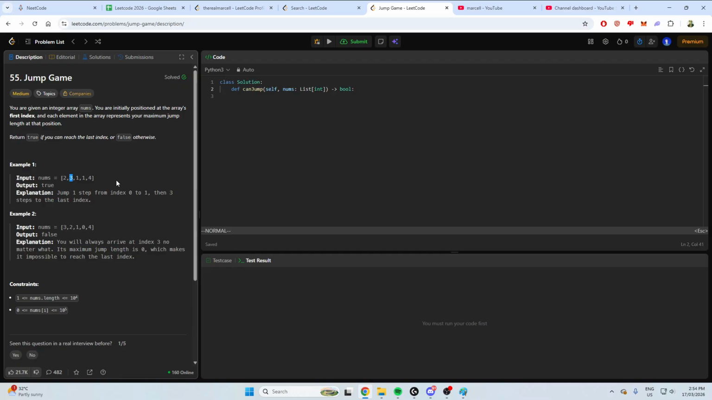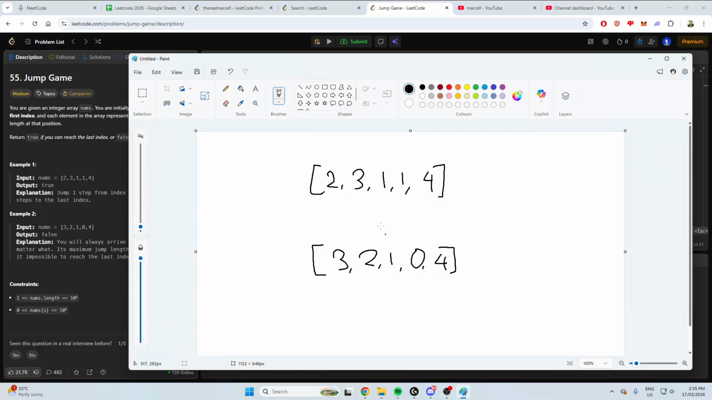That kind of confused me at the start because I was thinking of this like a directed graph, where from here we can go to index 2, and here we can only go to index 4. But actually no, this is the maximum jump we can do. So we can either jump once here or twice here, right? And then here we can jump once, twice, or 3 times.